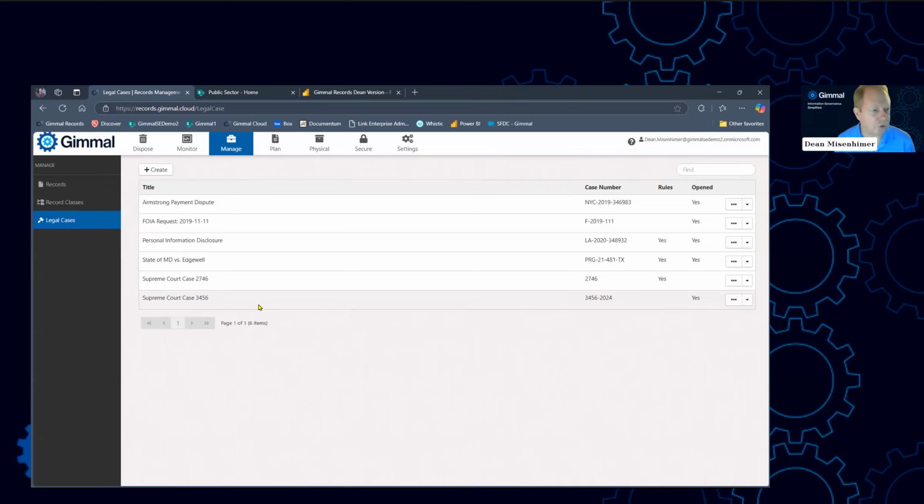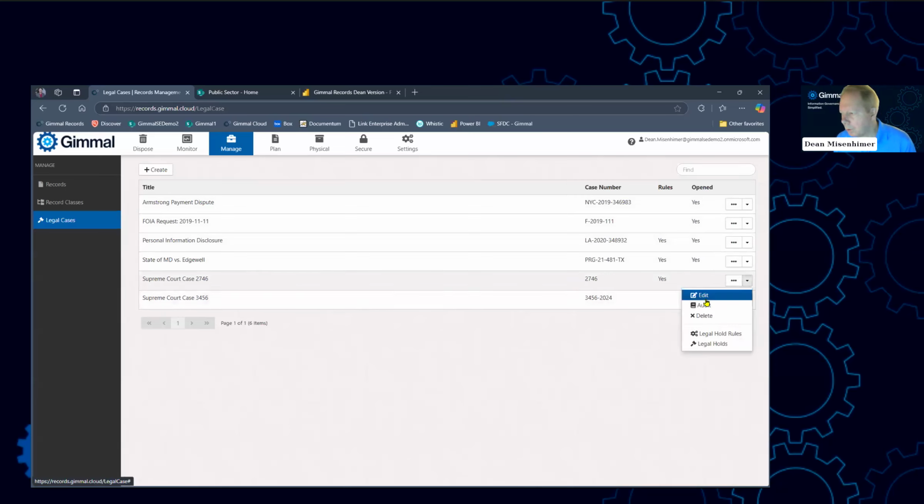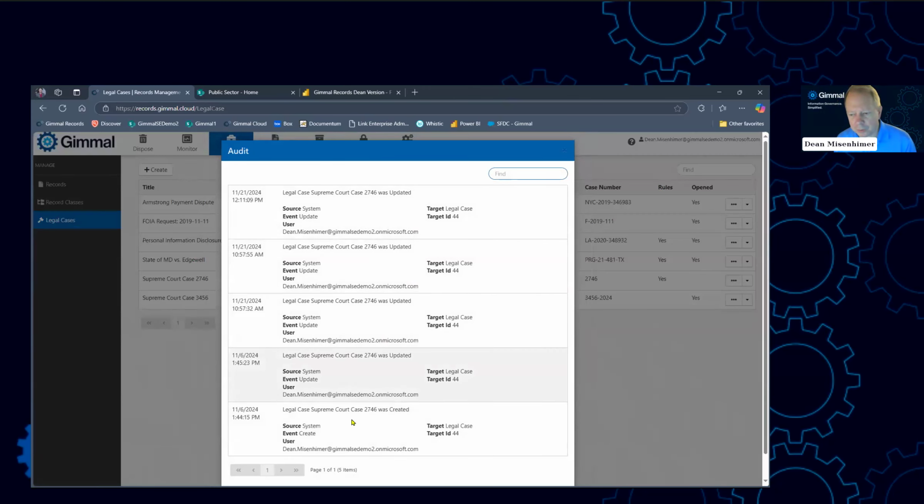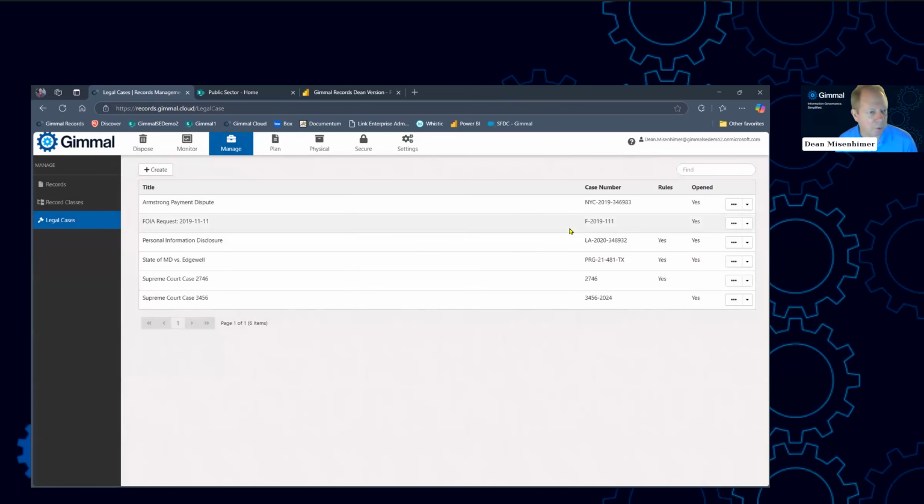We can begin to assign records to that hold if we want to. The other nice thing about the legal cases here is once we have our holds active, records are getting added, every hold has an audit trail. So every legal case, excuse me, I told you I mixed the terminology. I'm bad about that. Every case has an audit trail. So I can see when it was created and when any changes were made to that legal case, right? So that audit trail is kept in Gimmal Records, and you always have access to that if you want to be able to see kind of what was going on.